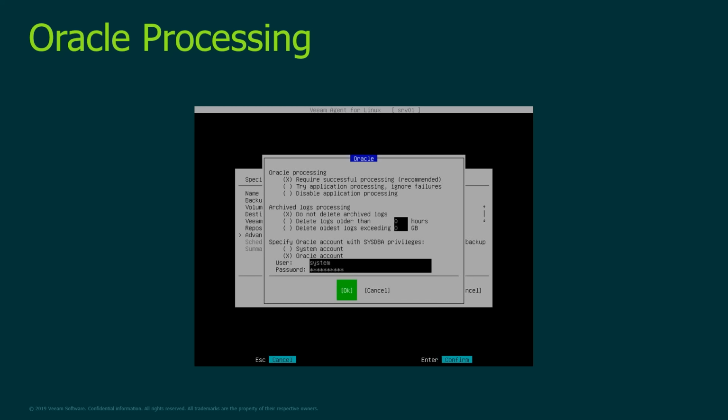Because if Oracle isn't properly backed up, I might want to say, no, this isn't a good backup. So that's what this option here is selected to do. And then for the Oracle logs, you can schedule those to be deleted or not deleted. And in the case of Oracle logs, if I'm not deleting the logs, this tells me that a DBA is doing their own thing around the logs.